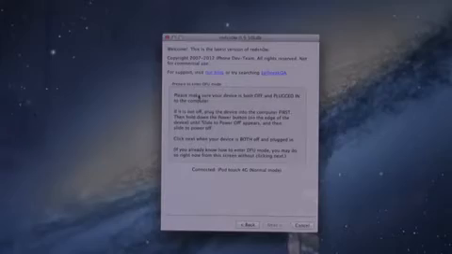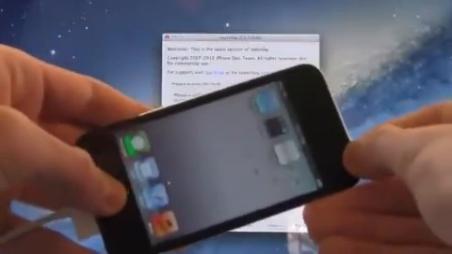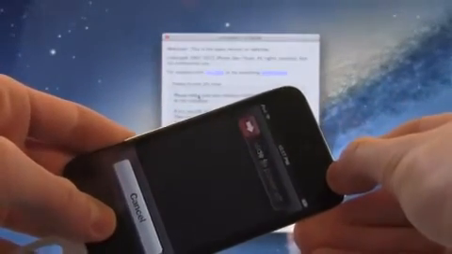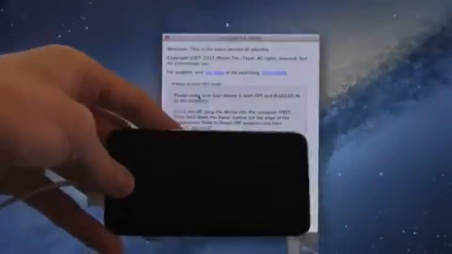However, I'm going to do the method that I showed you guys previously, which is just holding down the home and power button together for a total of 10 seconds. Once that 10 seconds is up, go ahead and let go of the power button and continue holding the home button for about 10 to 15 seconds until it bypasses this screen.